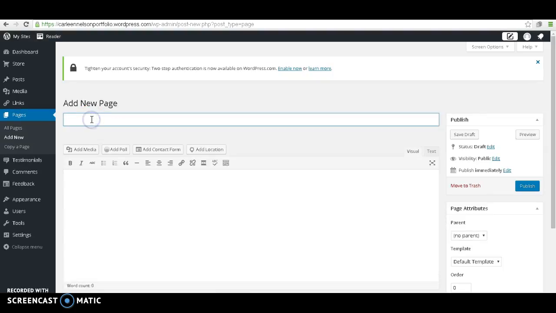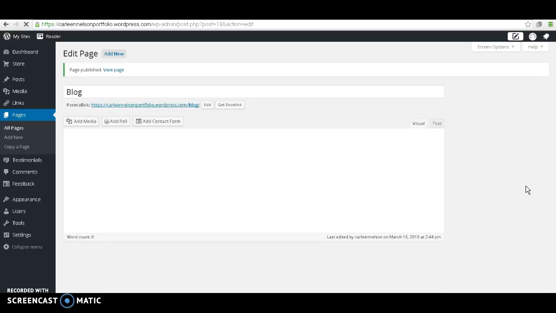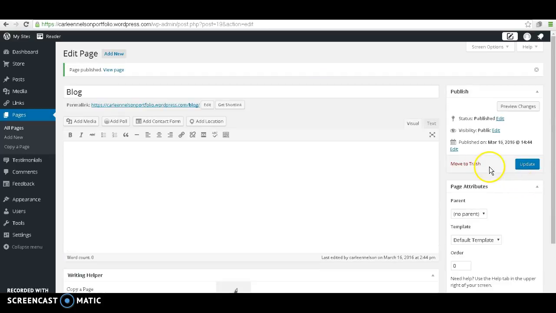At the top you can title your blog page whatever you want, but I'm just going to put blog. Then on the right hand side, there's going to be a dialog box that says Publish. There's a blue button that says Publish, so go ahead and do that. Now that we've published our blog, let's go over and change the settings for our different pages.